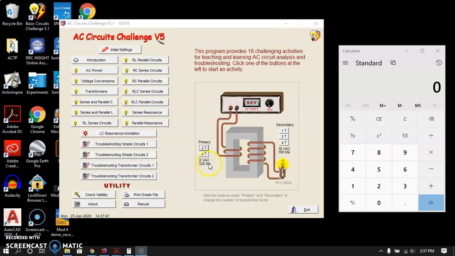But we're halving the current. There's 320 milliamps going in the primary and 160 milliamps coming out. So it's simply a ratio. You can play with this.